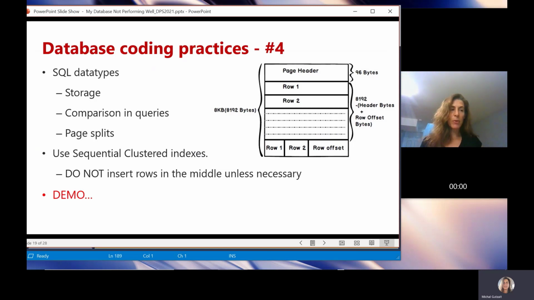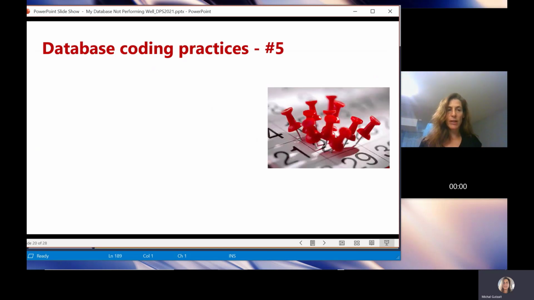I'm not going to show the demo, we're running out of time. I'm going to continue with the other best practices. So try to use try and catch blocks because you want to be able to trace errors better.